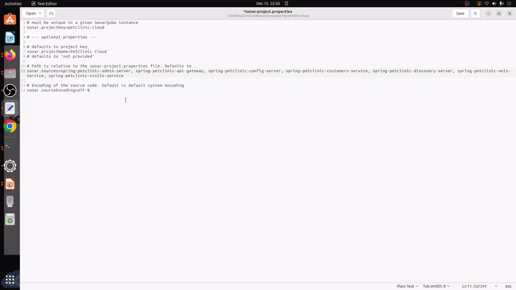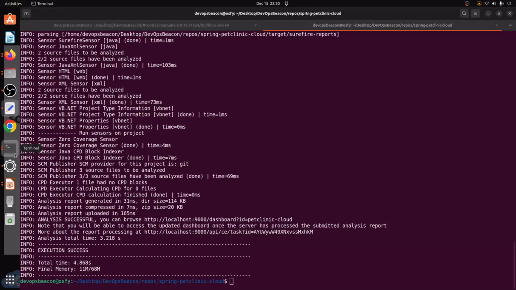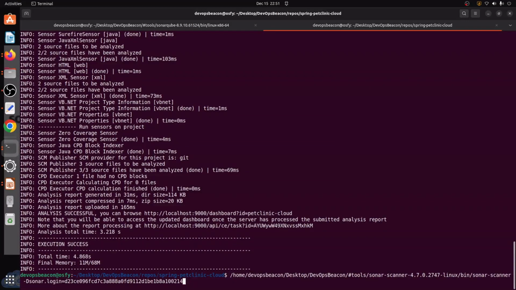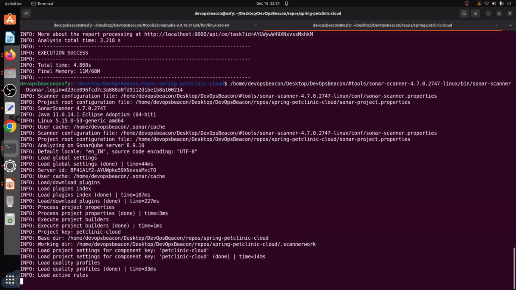So what we have done is we have added all the folders or source folders which are available in the project in the sonar.sources. We will save it. We will go back to our terminal and we will execute the same command again.